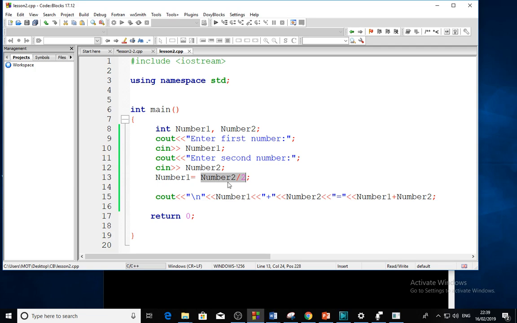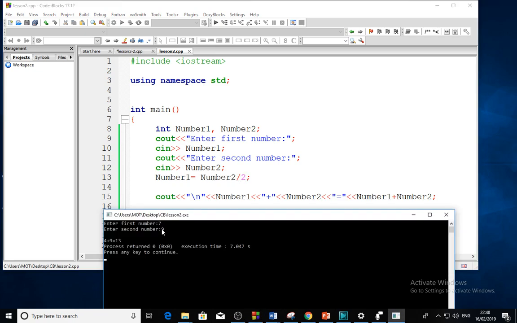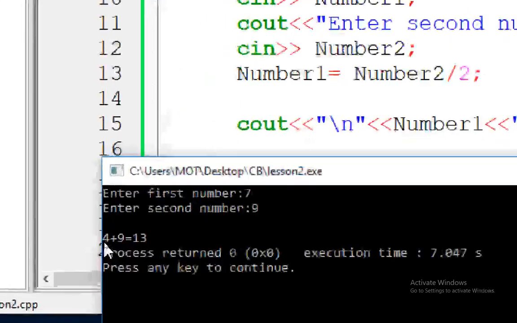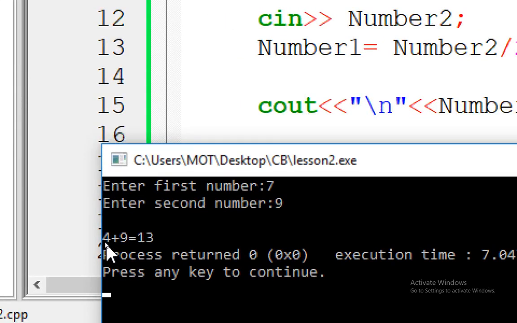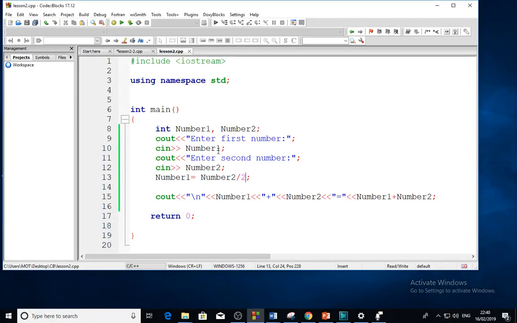What is the new value? Number 2 divided by 2. Number 2 is read here as 9, so 9 over 2 will be 4.5. But because they are integers, the 0.5 is dismissed, so the calculation gives 4 for number 1. Plus 9, it will be 13. So you have to take care of the declaration, the data type that you define your variables with.